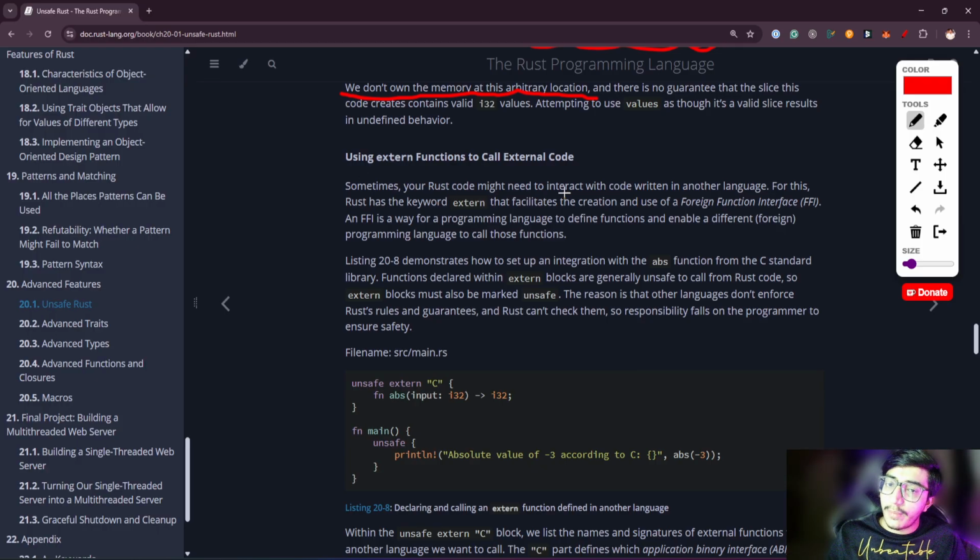Sometimes your Rust code might need to interact with code written in another language. For this, Rust has the keyword extern that facilitates the creation and use of a foreign function interface, FFI. FFI is a way for a programming language to define functions and enable a different, foreign programming language to call those functions. It's kind of a barter system, which means that you are using the functionality or code of another language in your Rust program.